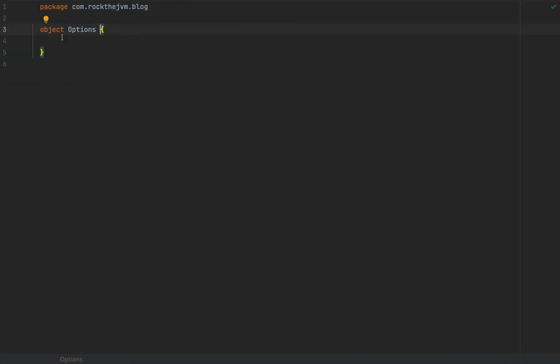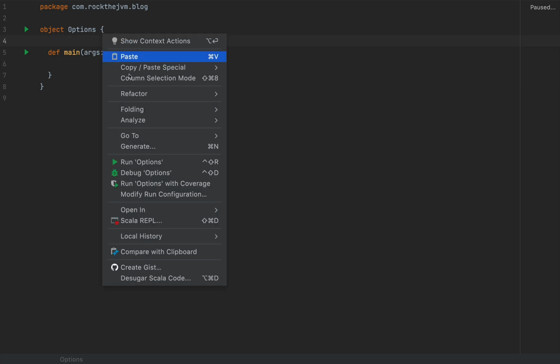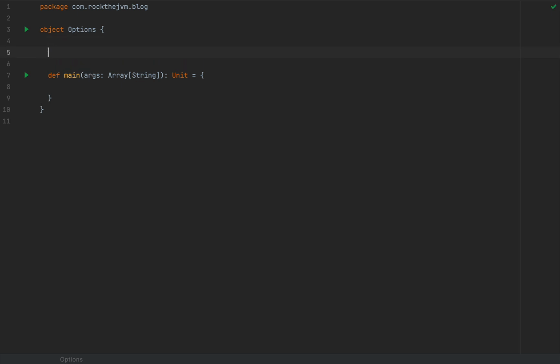Anyway, I'm going to go to my IntelliJ IDEA, and I've created a simple object called options with a main method in case we need to test some stuff. This will turn this object into a runnable application for those of you who are just getting started.